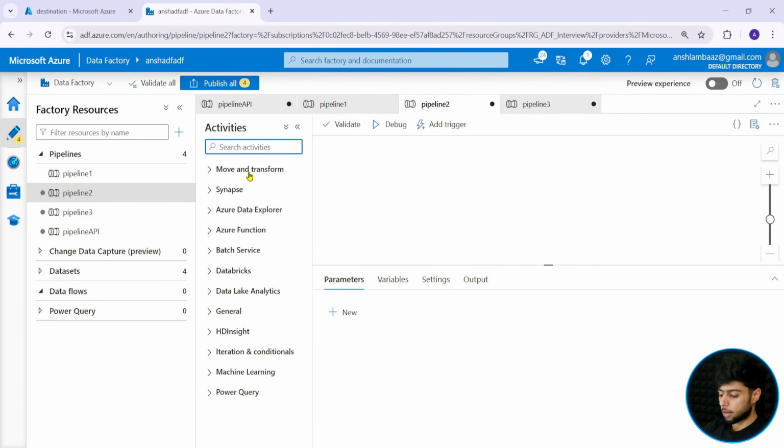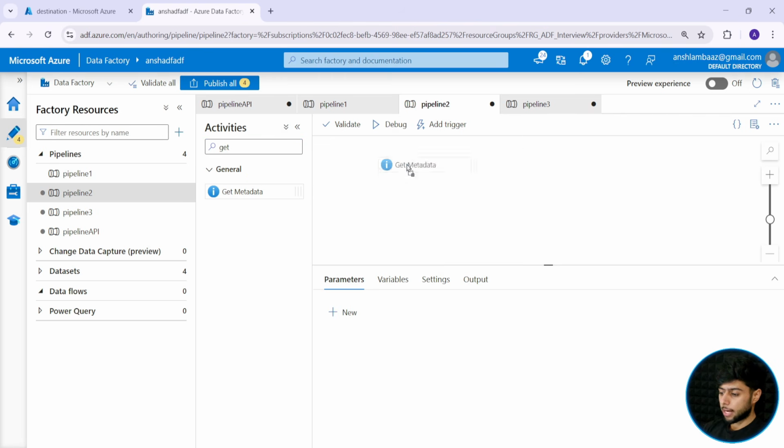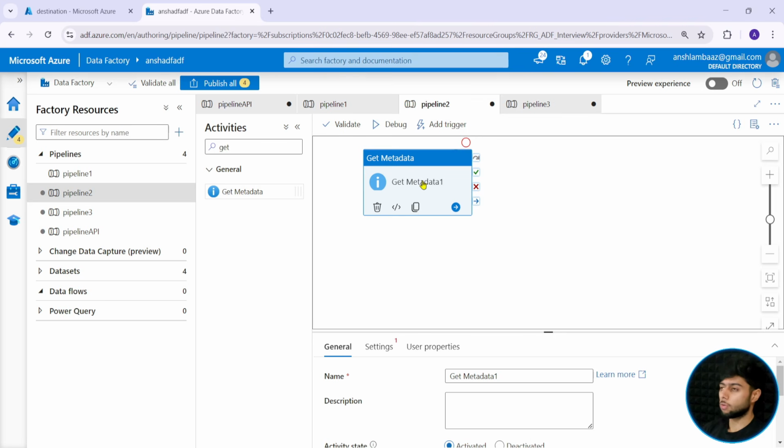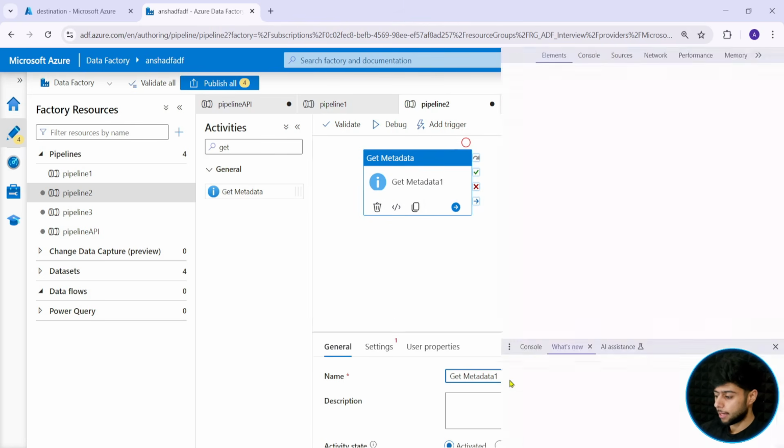First of all, we will create a get metadata activity. I will show you both the scenarios because both are unique and will prepare you to deal with real-time scenarios. And trust me, a lot of questions will revolve around these activities like get metadata, filter, and if condition. That's why I have decided to show you both ways to do it, because each way will teach you something great. So I will name this get metadata source.